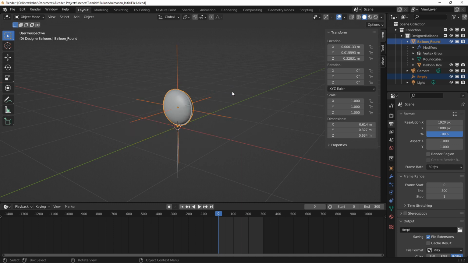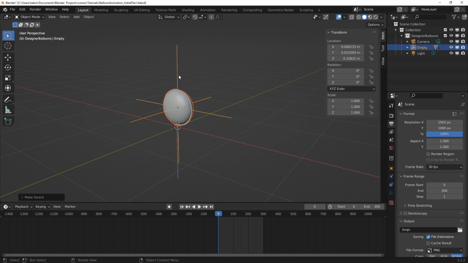All right, so finally I want to parent the balloon to the empty. So let me select the balloon and then shift select the empty and hit Ctrl P and select Object Keep Transform. All right, next I'm going to animate the empty moving up and rotating into position. So first let's head over to frame 0. I'm already there. And then let's set the initial position of the empty.